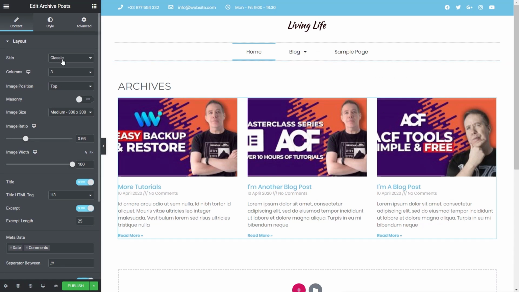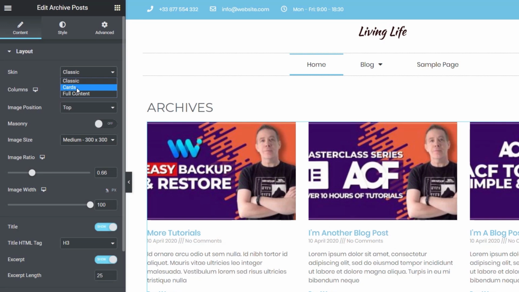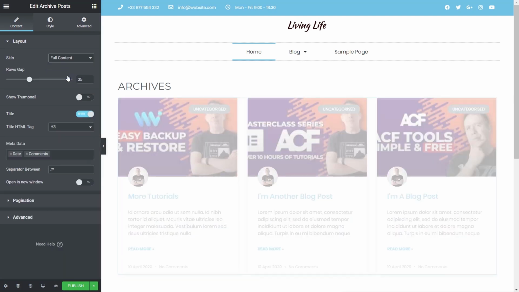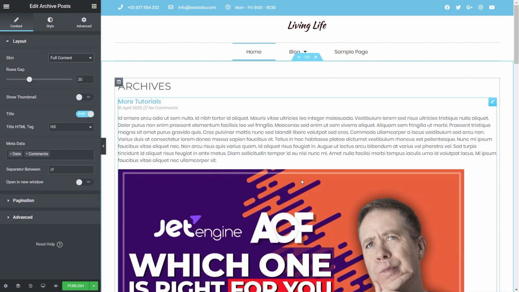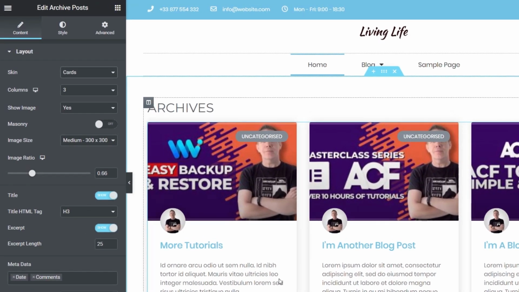We can choose a different skin if we want to, and a skin is just basically the design that's going to be used. Currently it's using the classic. Let's change that over to cards. That already looks a lot cleaner and a bit more modern. We've also got a third option, which is full content. And it's not the nicest looking, but it's kind of what you'd expect as part of the default way that most themes work in WordPress. We're going to take this back and we're going to go to the cards because I think that's the nicest looking option we have.